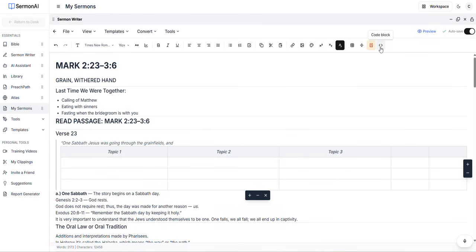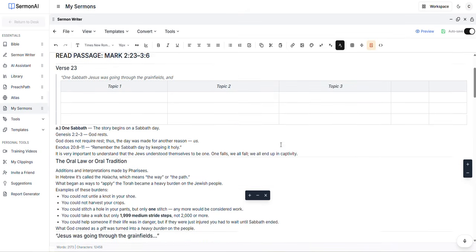And then this last one here is if you wanted to add a code block. So if you were a programmer typing code or something, you could do that. Probably will never be used, but it was standard with the toolkit, so we put it in here. So that's basically your classic sermon writer.